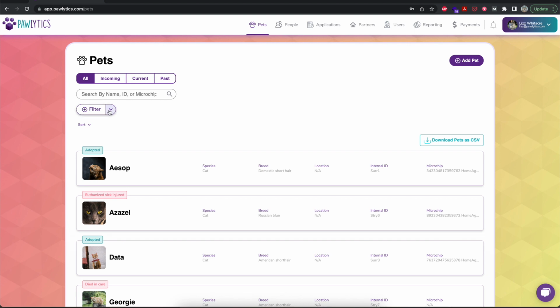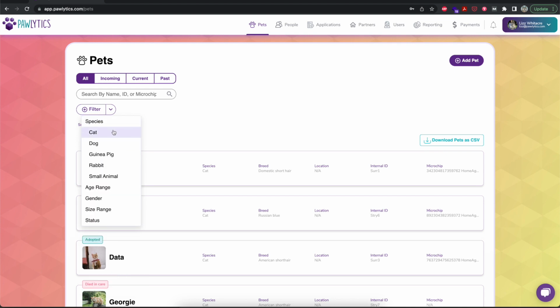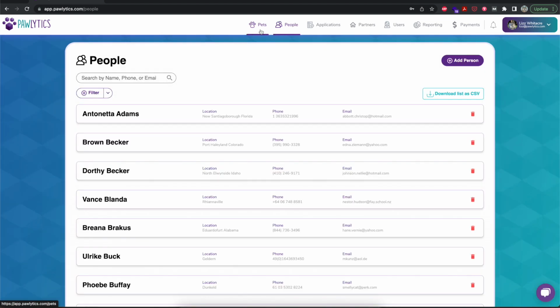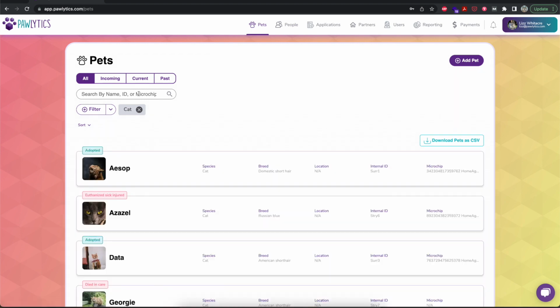I can, of course, filter through any kind of filters I would like of species, age range, gender, size range, and their status. So let's say I am the cat coordinator of an animal rescue. I can choose the cat filter, leave it there, and anywhere I navigate in Pawlytics, whenever I come back to this section, the cat filter will stay. I can also sort by different options as well.